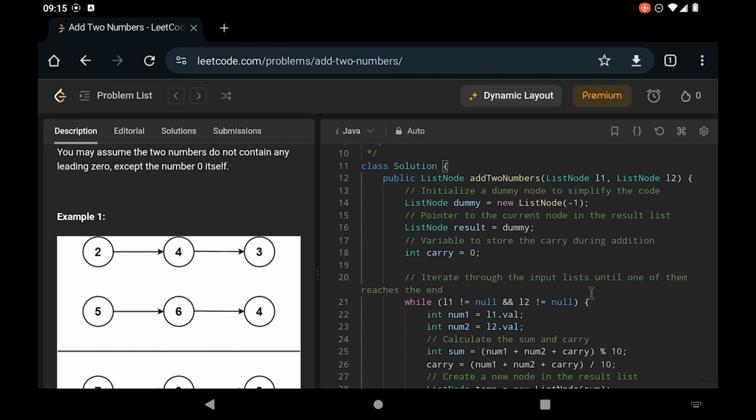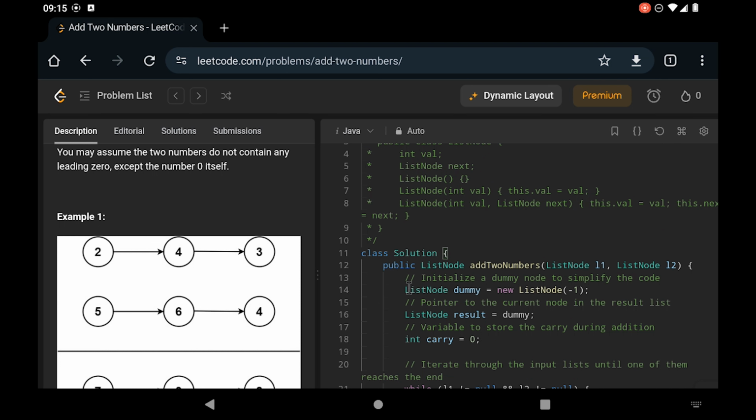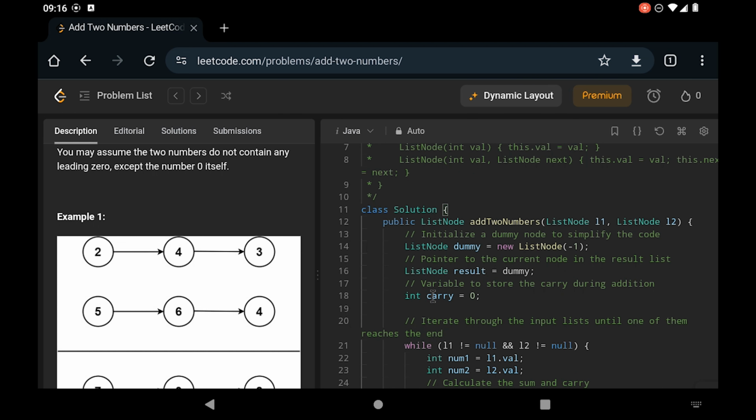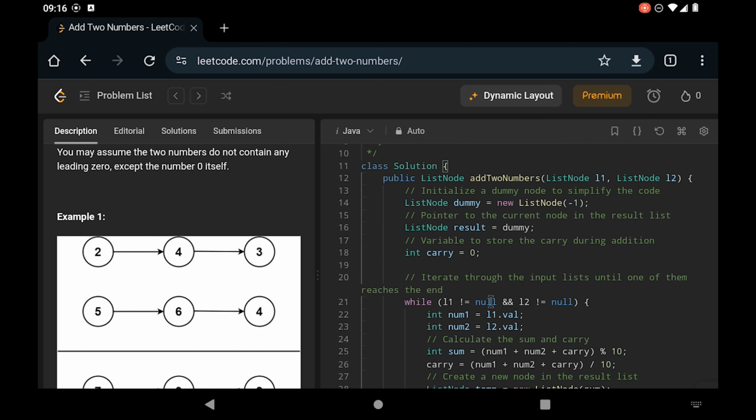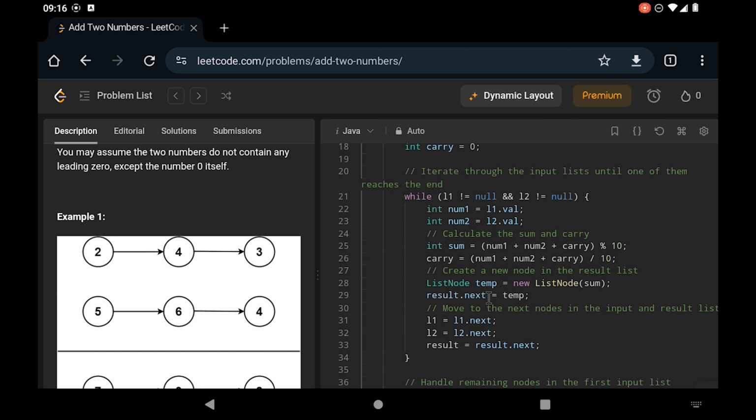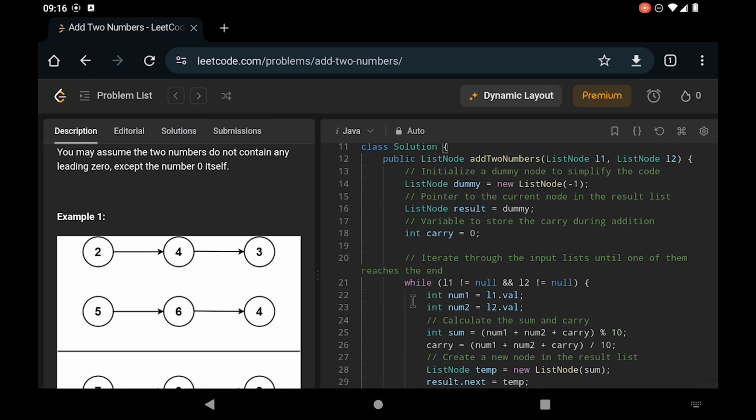I have a pre-written code over here. Let me explain. As I mentioned, I created a dummy linked list with a value -1. I am storing the reference in a result variable. We have a carry variable as 0. Initially the carry will be 0. Now let's iterate through the linked lists. So here this condition is there, while L1 is not equal to null and L2 is not equal to null. So num1 and num2 are storing the values of L1 and L2.